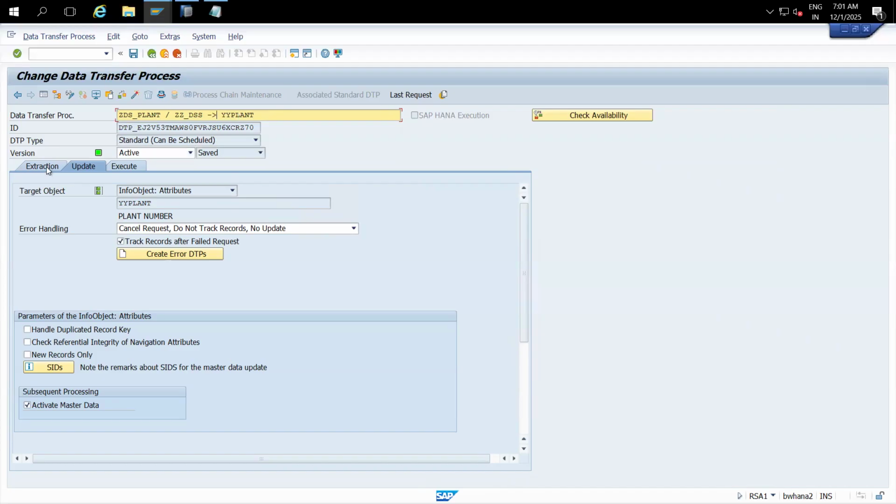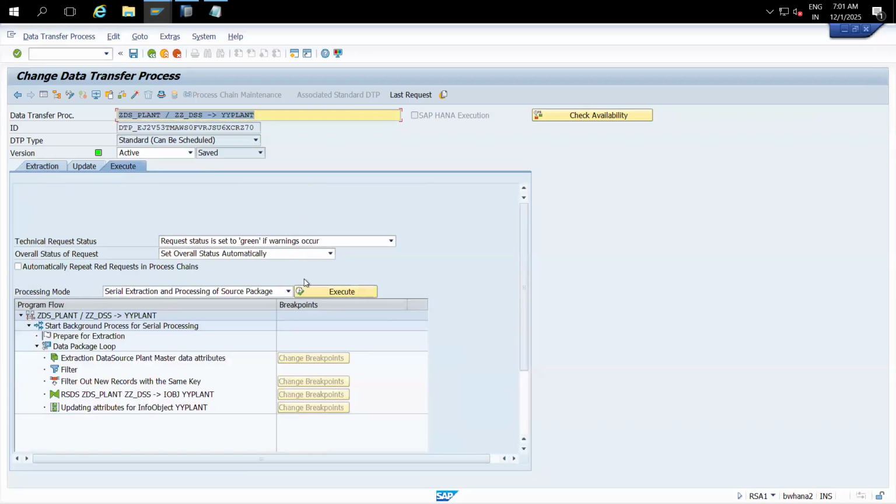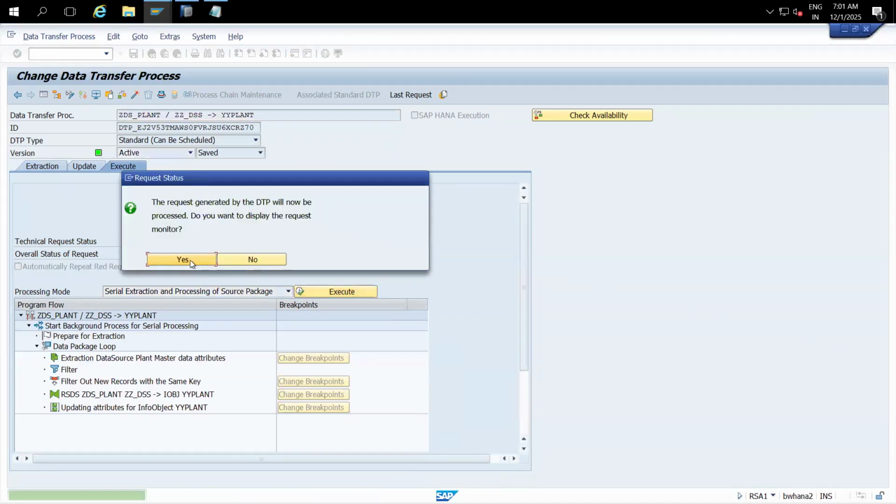Clear? See here, data extraction. From where are we extracting? From PSA to this info object we are loading. So when you click on this, execute. Execute means we are executing the data load from PSA to info object. Clear?